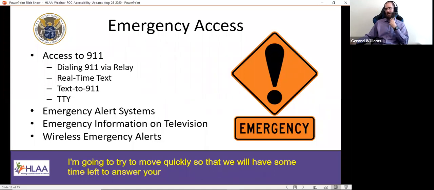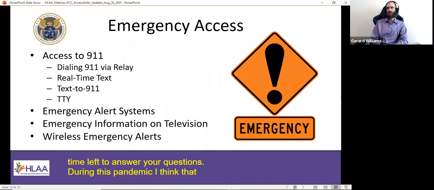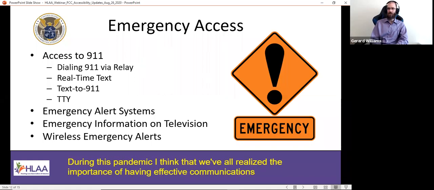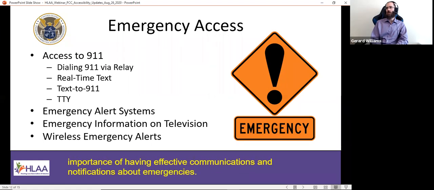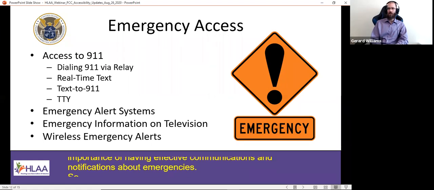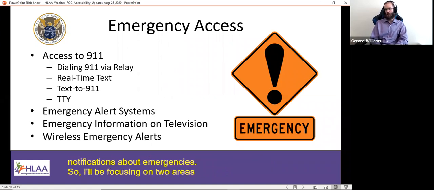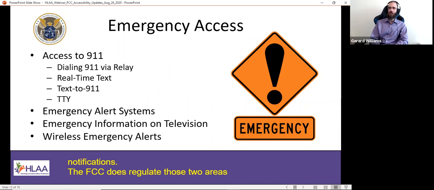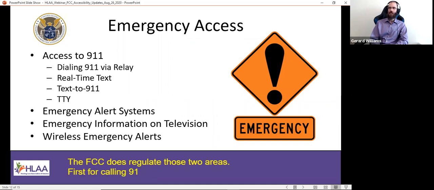During this pandemic, I think that we have all realized the importance of having effective communications and notifications about emergencies. So I'll be focusing on two areas here, communications and notifications. The FCC does regulate those two areas. First, for calling 911, we do work with carriers to ensure that you're able to call 911.